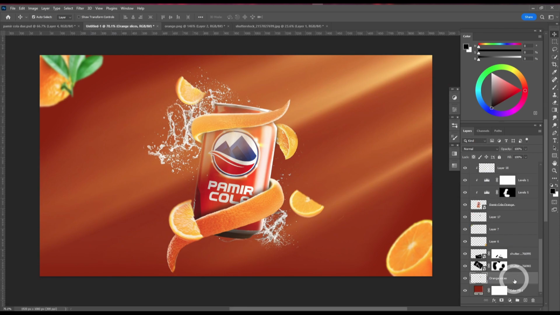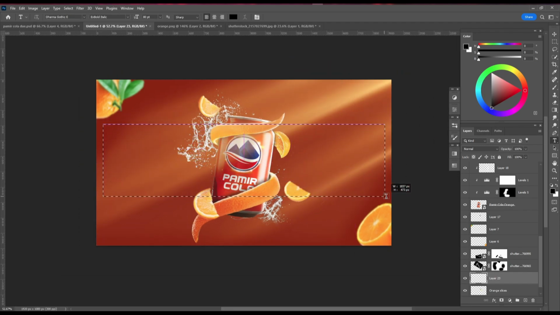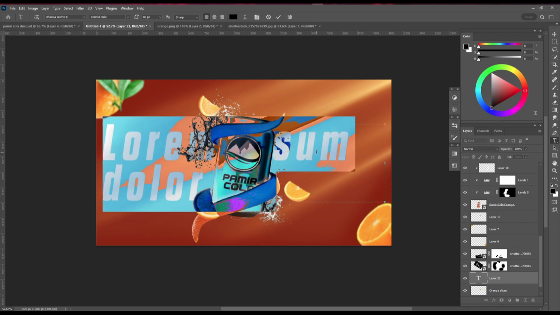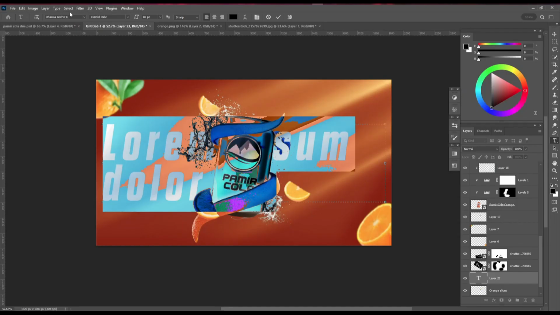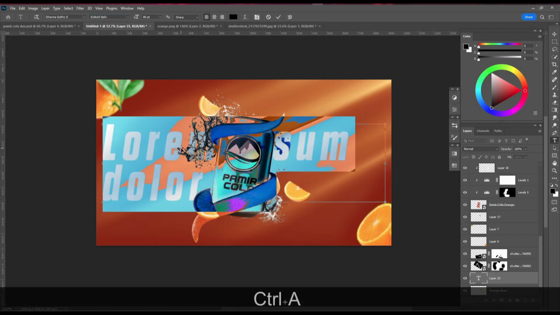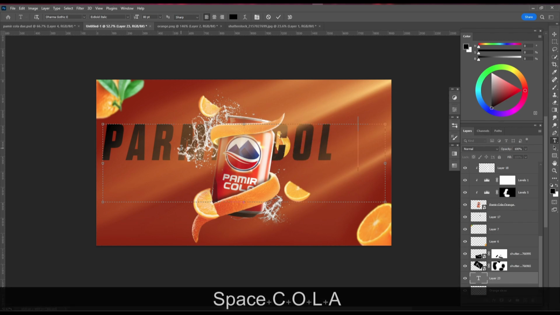Now we are almost done, but now I'll add a text effect. For that, I'll select a new layer and then drag a text box over here. So for the font, I'm choosing Dharma Gothic E. I'll type, let's say, Pamir Cola.